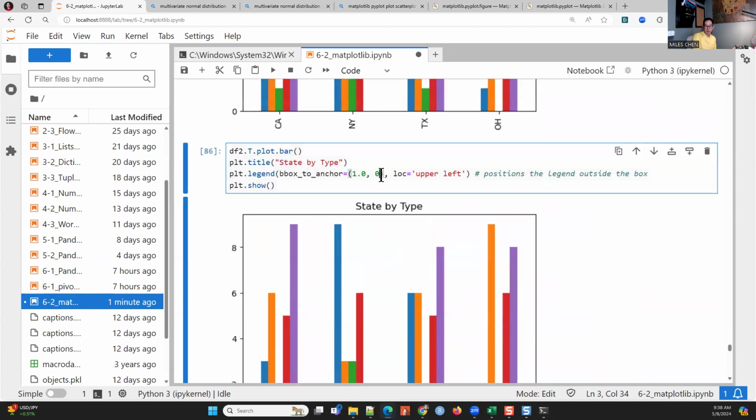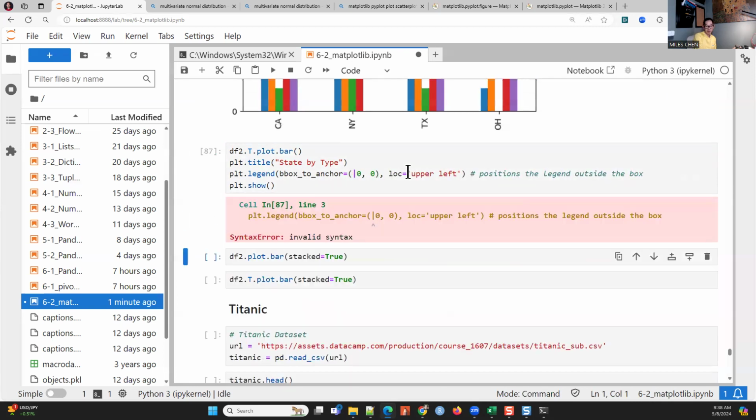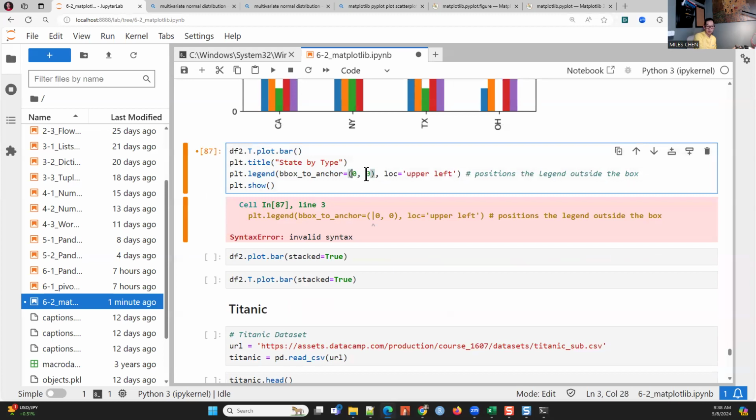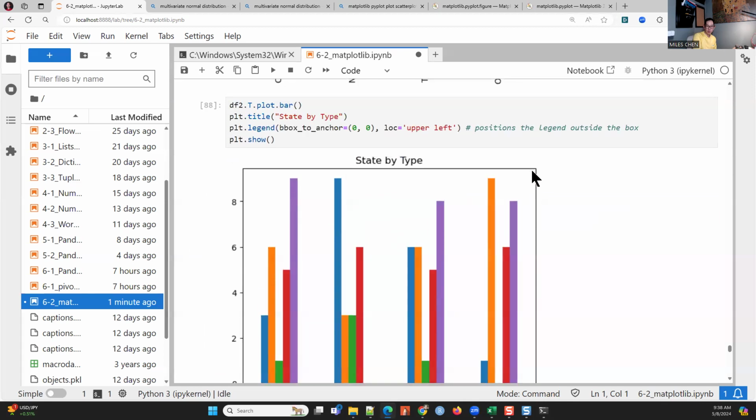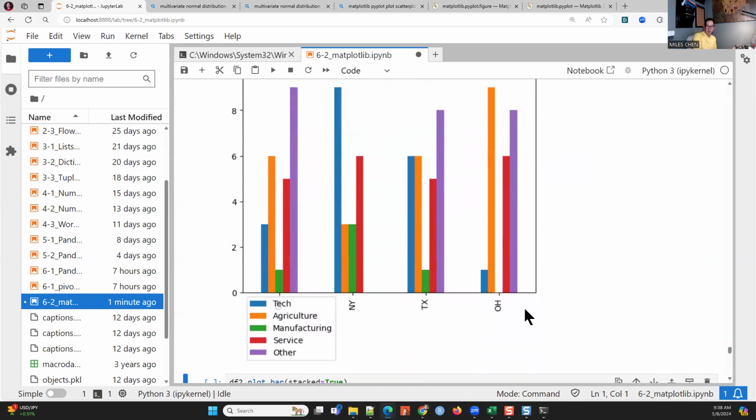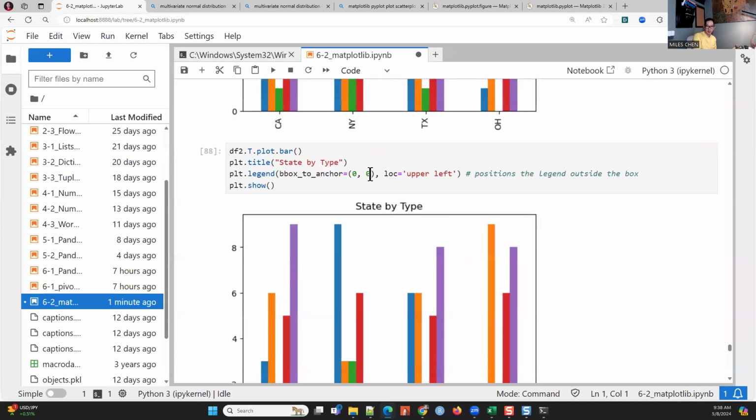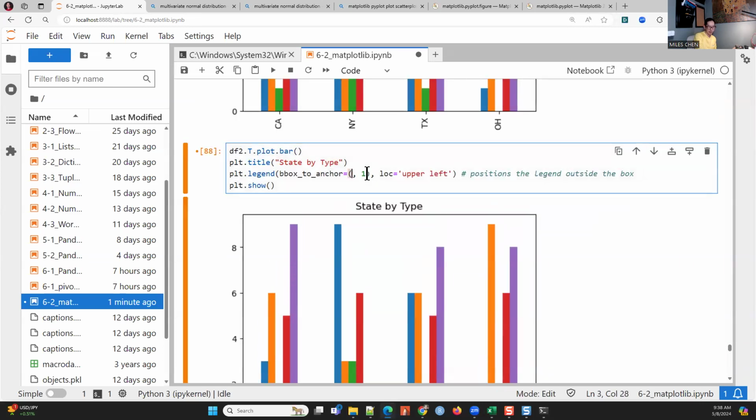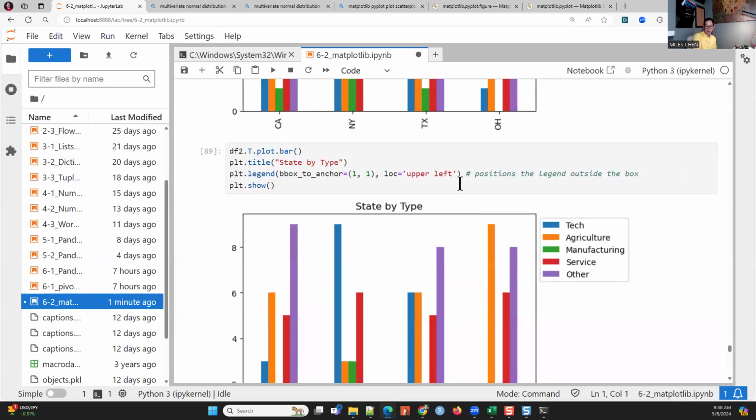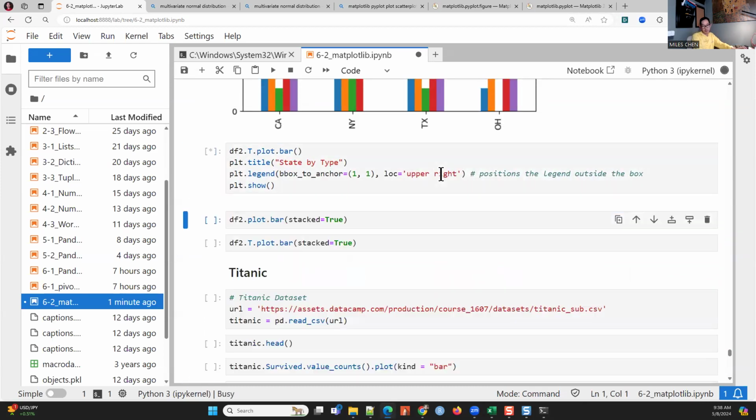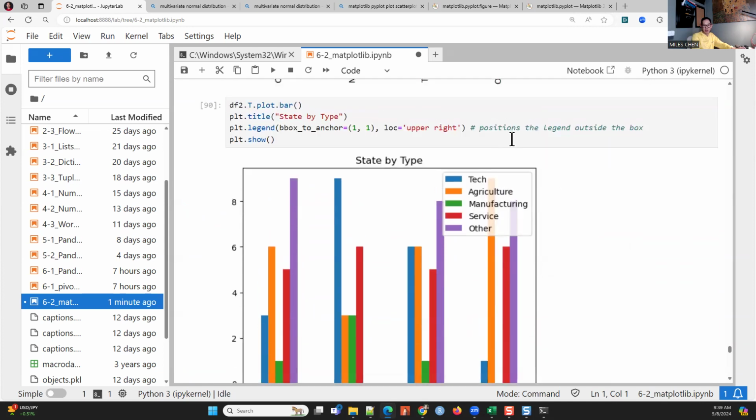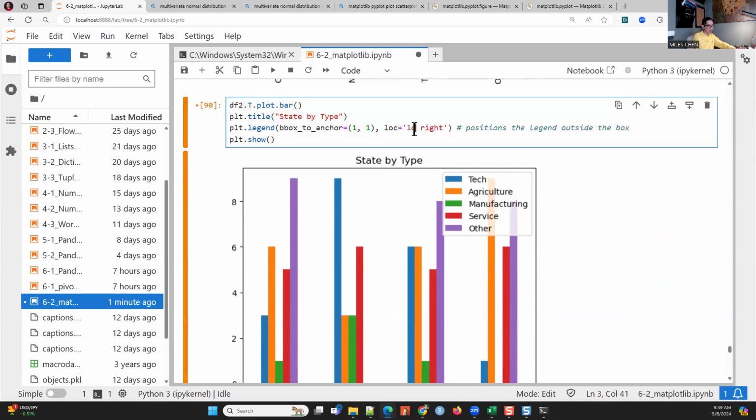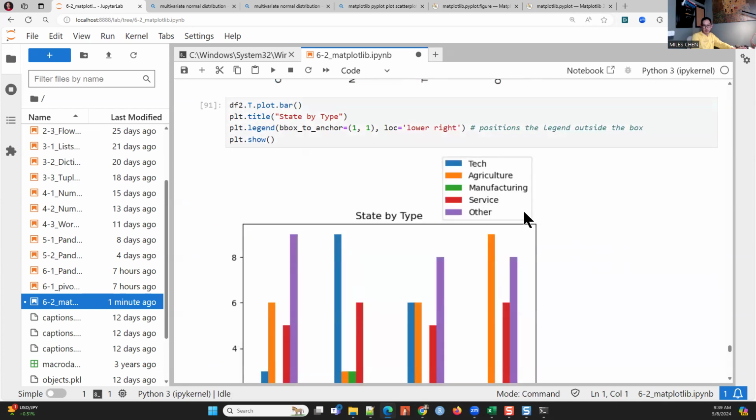So I guess you assume this is 0 and this is 1, and you can do it however you want. So 1, 1, and then location, what would upper right do? Okay, yeah, it binds the corner, the upper left or upper right. Let's see, lower right binds that corner to the position 1, 1.